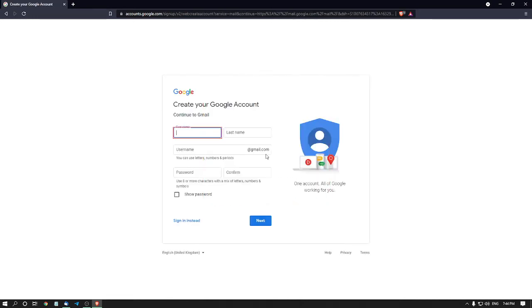Create your Google account. Form region. First name edit. That is first name. For business purpose, you can create your email ID with your business name. Write first name and last name, then other details. I am creating a business email address but using my name and my surname or last name.